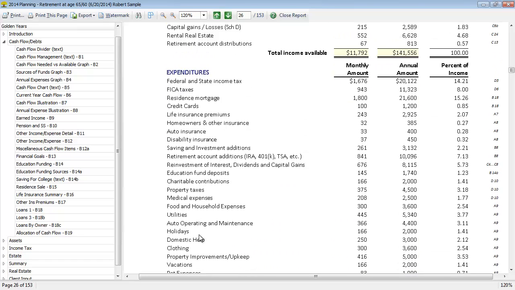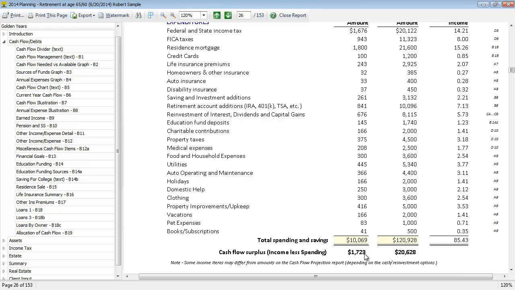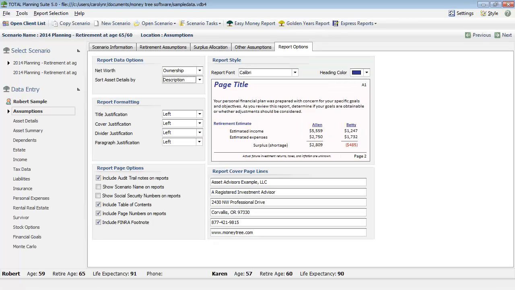So in the golden years, if they do have a cash flow surplus, that surplus would turn around and be reinvested. If they have a shortage, that shortage would get pulled from their assets in the current year, regardless of the retirement period. There is an option if you want it to behave a little bit more like Easy Money, which ignores pre-retirement cash flow. You can choose to do that.